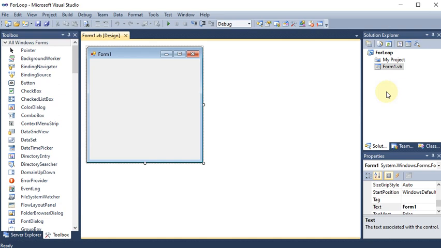Okay everyone, so now we are creating a Windows application where we will display the numbers 1 to 9 in the text box. And here we are doing all these operations using the for loop. So first of all we have created the new project and given the name, let's say, for loop.